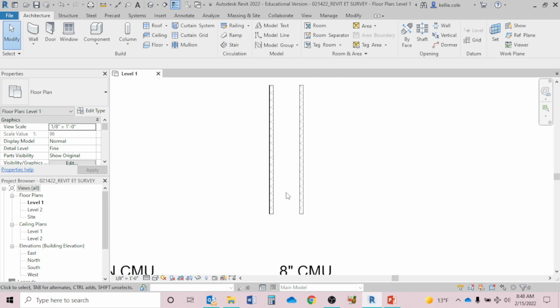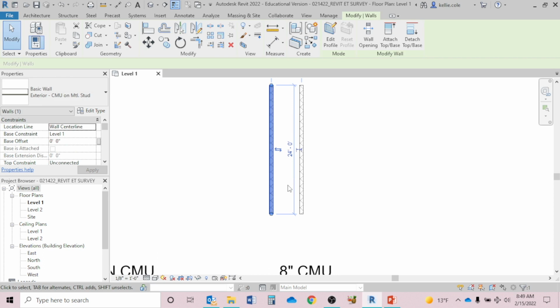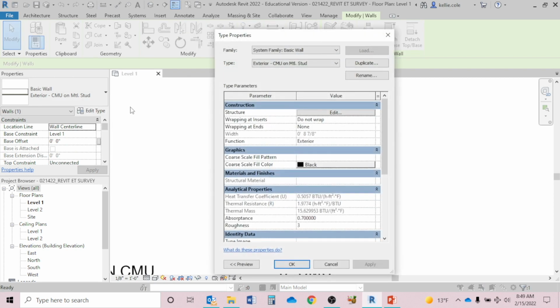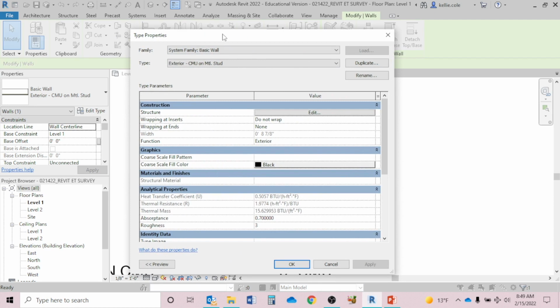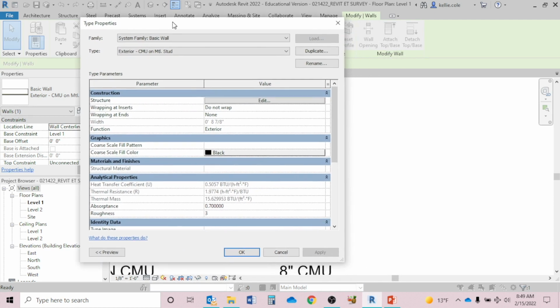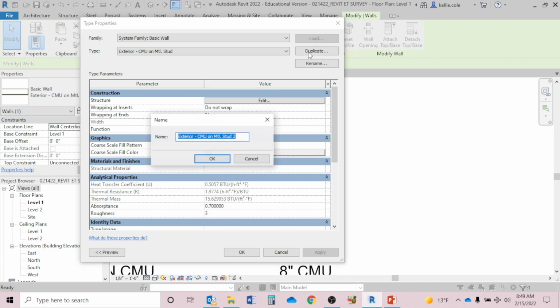So here's the trick. Let's touch the wall you've already manipulated, edit type in the properties, and here's the trick. I don't want to change my old wall, so I need to create a new wall for this CMU. There's a button called Duplicate. I'm going to hit that, and let's simply name this wall 8-inch CMU. I'll do 2 since I've already created one.